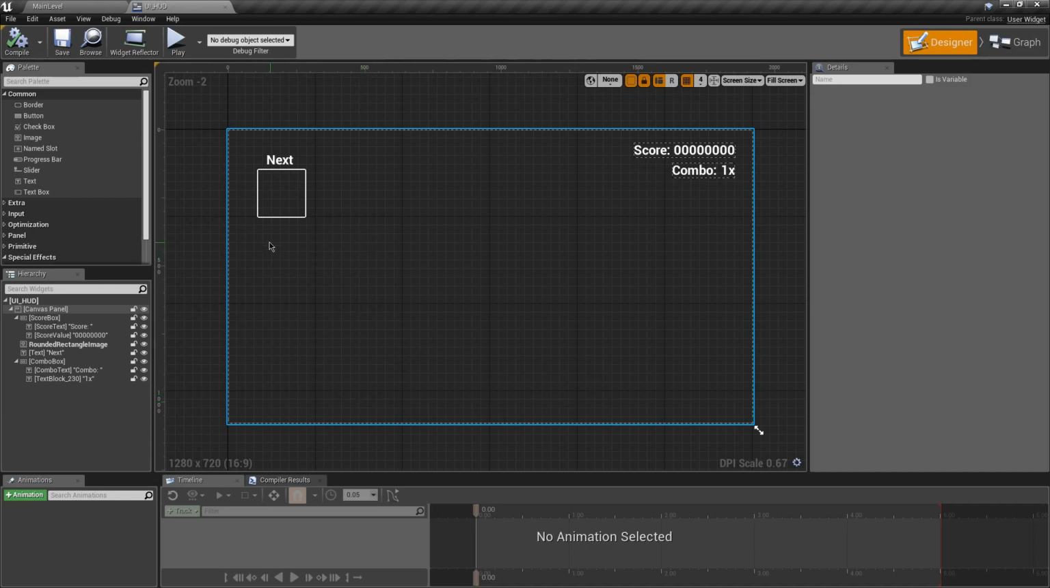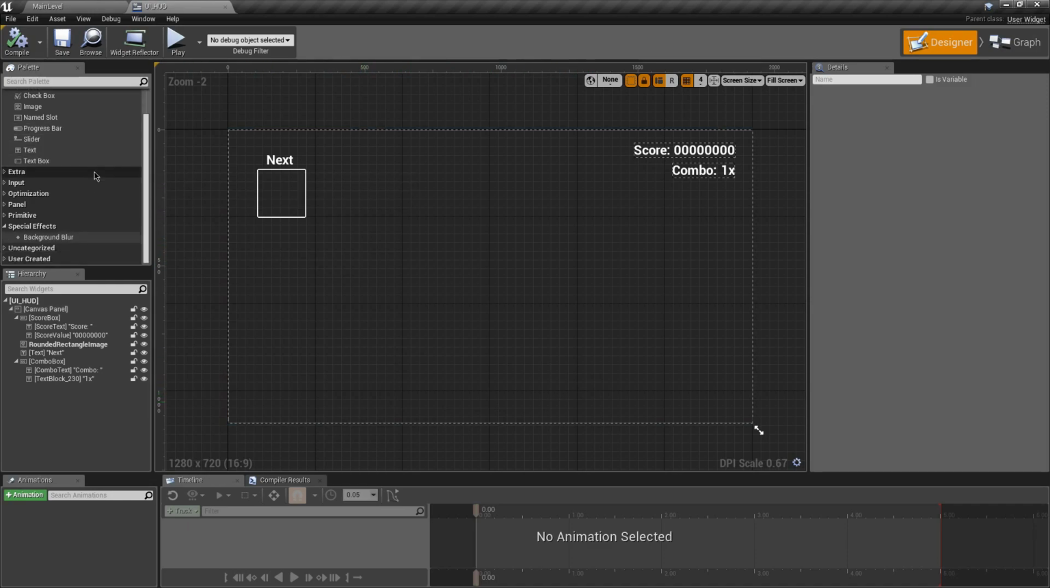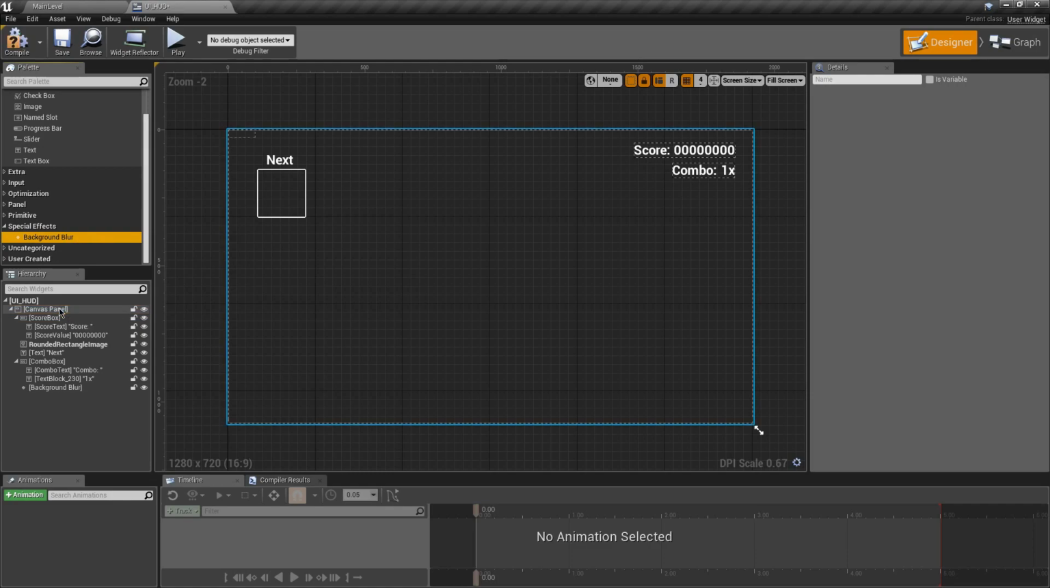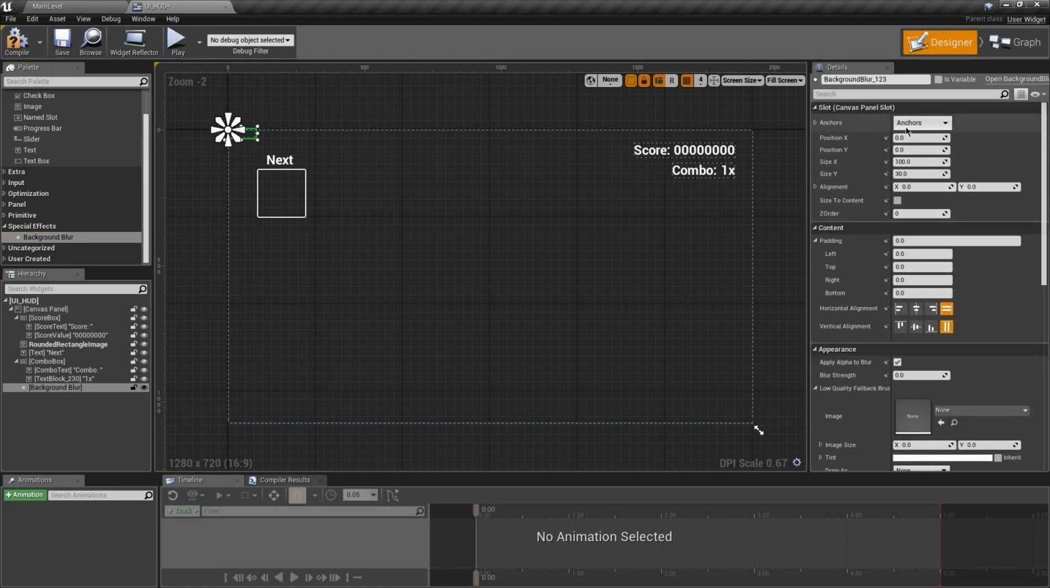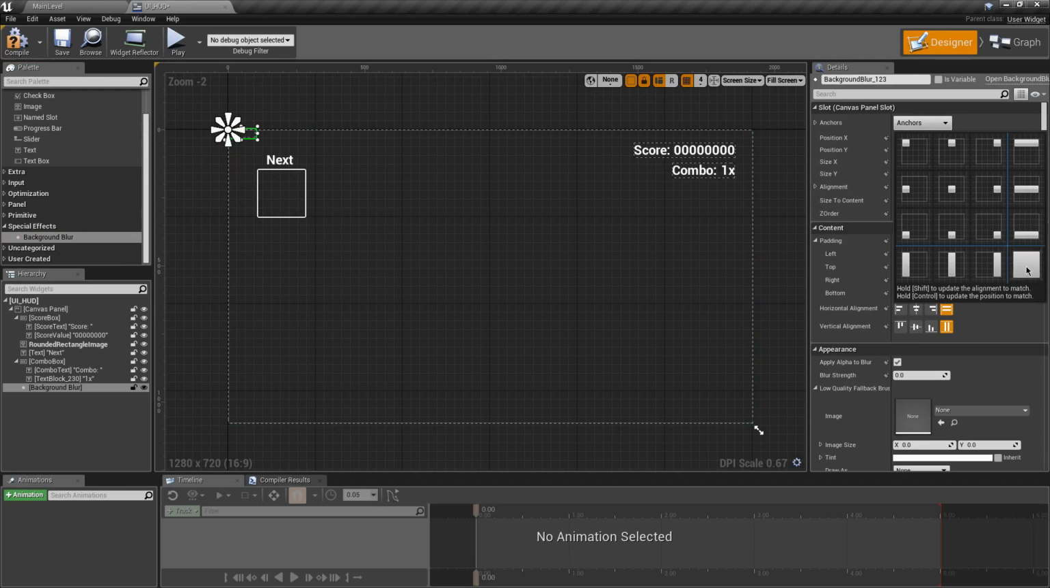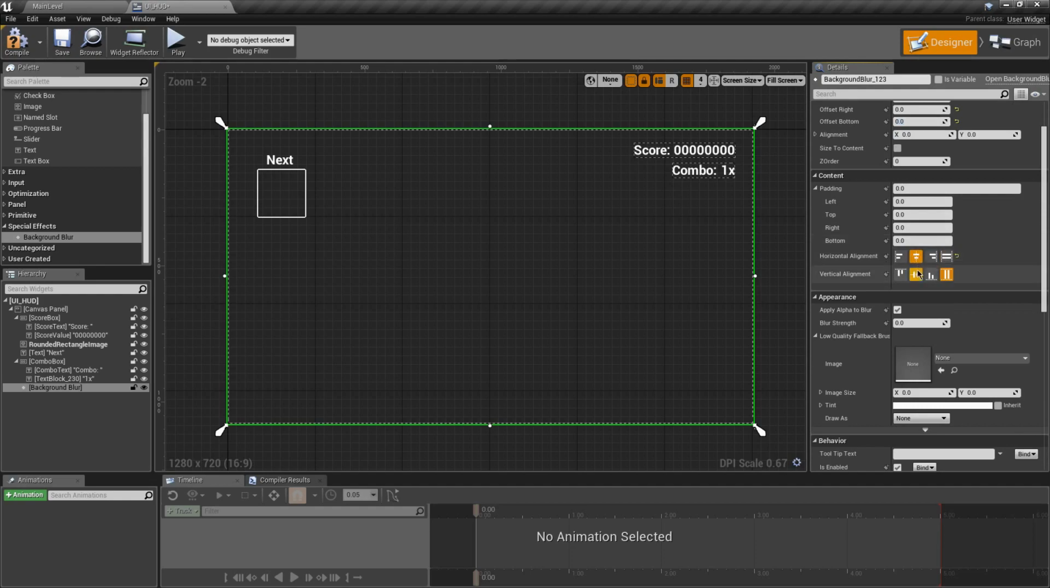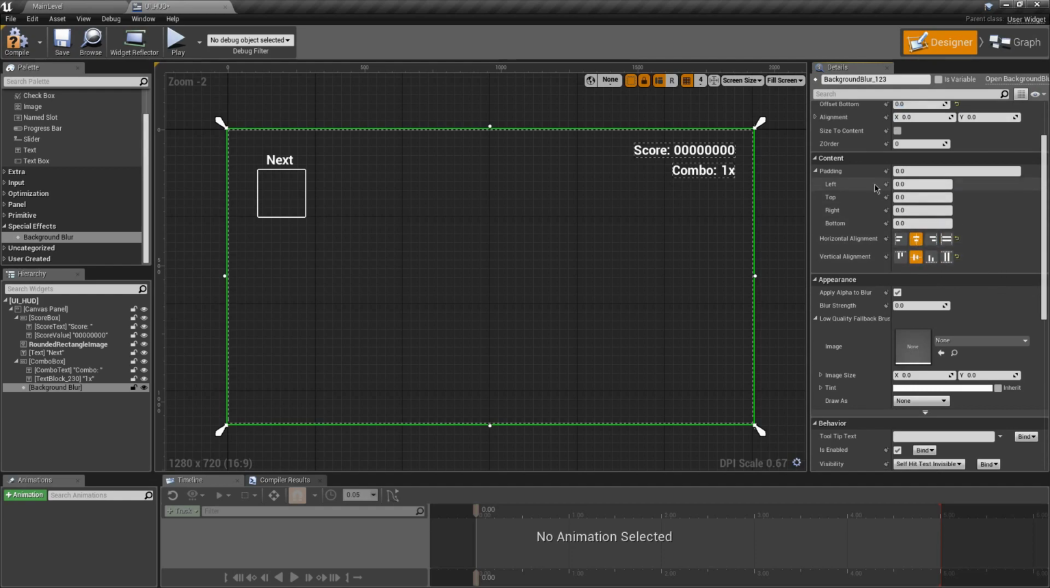I'm going to try out something that I've never actually used before, which is this background blur effect. So we can just add that to our canvas panel and use this anchor here, which will make it fit the extents of the screen. As long as we set all the offsets to 0, then it's just going to fill the whole panel. I'll just set everything to vertically aligned, even though it shouldn't really matter.